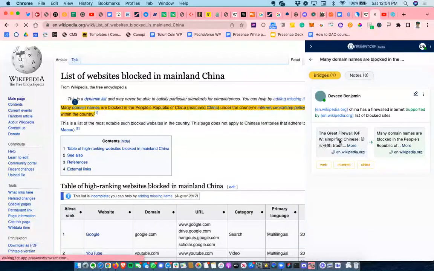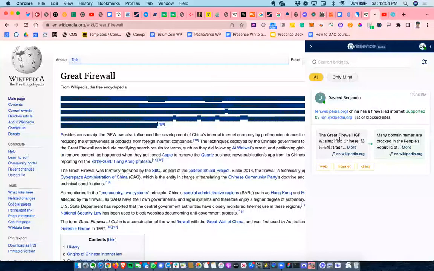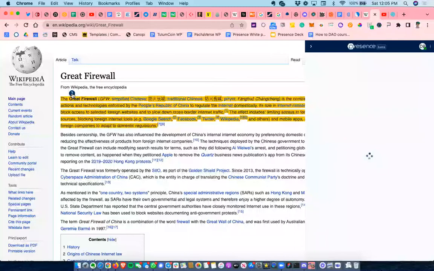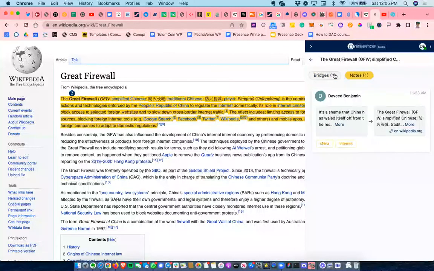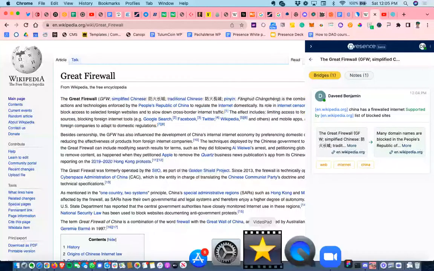So I'm just going to click here, and it's going to take me to the other page with the selection highlighted, as well as you can see that there are now 2 items here. And we can see that one of them is a bridge and one of them is a note. So that's the demo that I wanted to show you today.